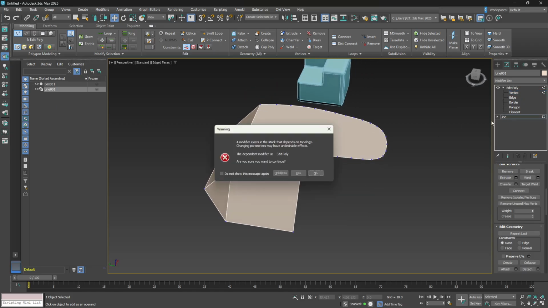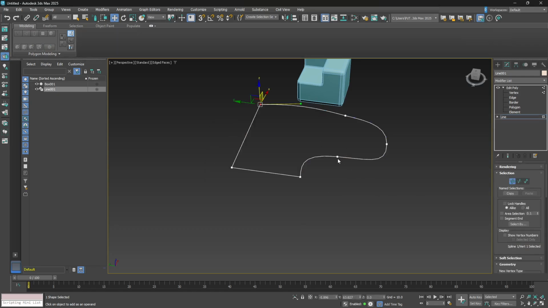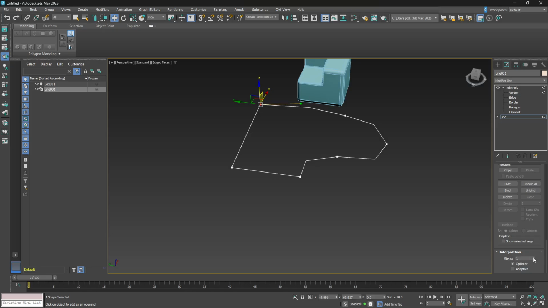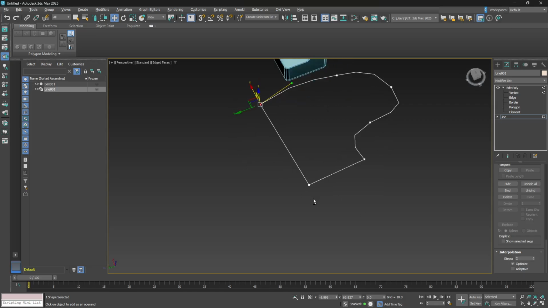If we go back to line right now, there's the warning dialog. It's going to say we're going to break our edit poly, basically. We can try to go back, but we might end up with errors. The reason this occurs, though, is because of the spline itself. All the way down at the bottom, there's the interpolation steps. We can reduce the quality of that as low as we need it, basically. So if we do that, there we go.